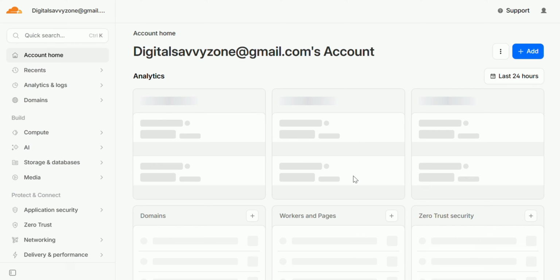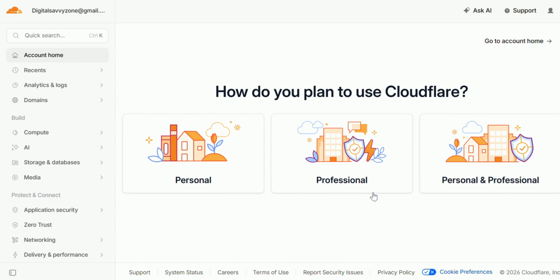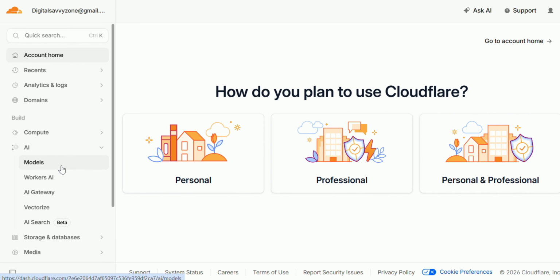So, first thing you're going to do is go to Cloudflare and sign up using your email. I've already used my Gmail account to sign up. After you sign in, you will see the account homepage. Then go to the sidebar and you will see the option Compute and AI. Then go into Workers and Pages. We're going to create a worker.